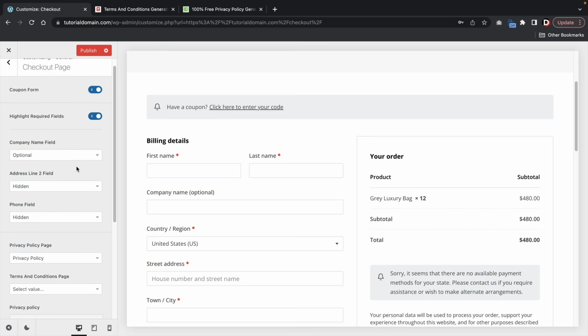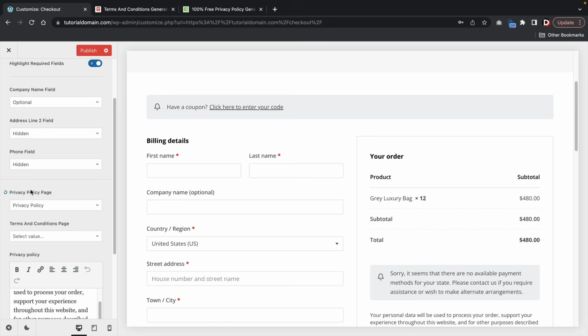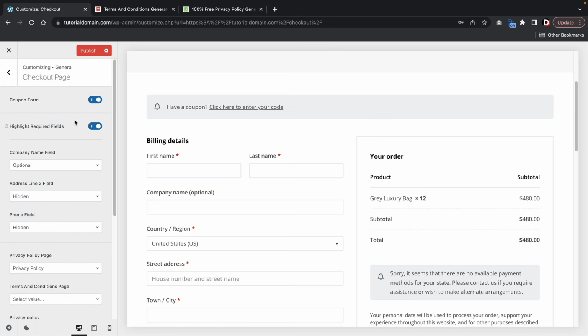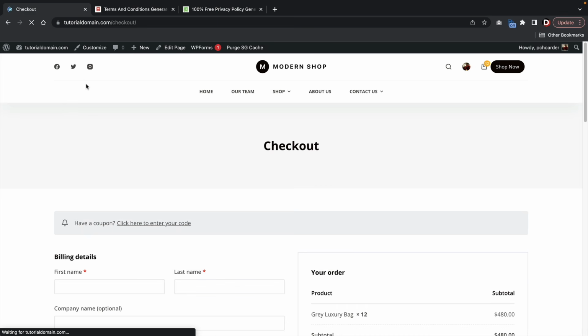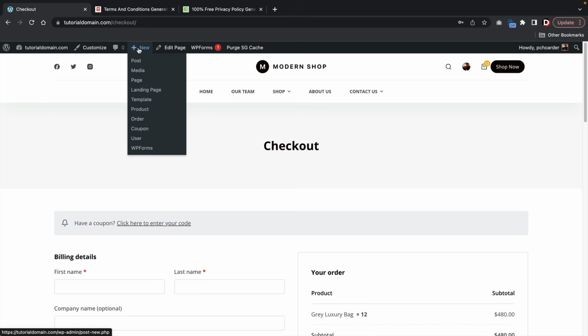Now, there is another option here that's very important, and that is the privacy policy page and also the terms and conditions page. So what I'm going to do here is quickly publish this. And what I want to do now is I want to quickly create a terms and conditions and privacy policy page. Now, you guys should always add this for your website. So if someone charges something back or something like that, you guys will at least have a terms and conditions you guys can use to, you know, fight those chargebacks and stuff like that.